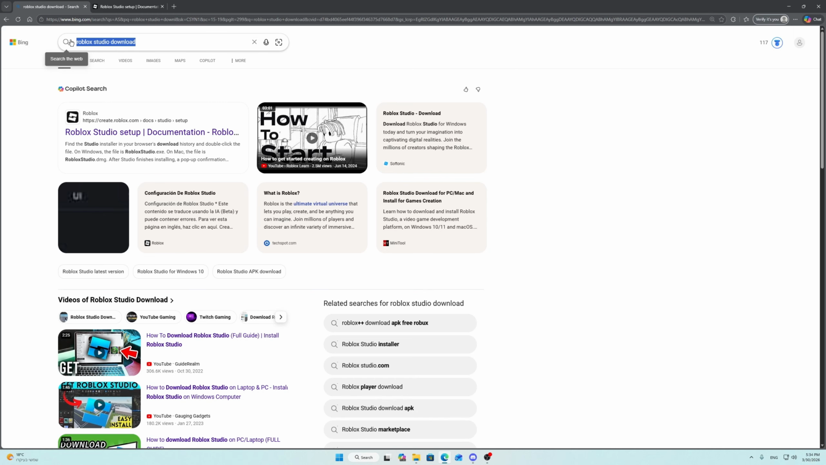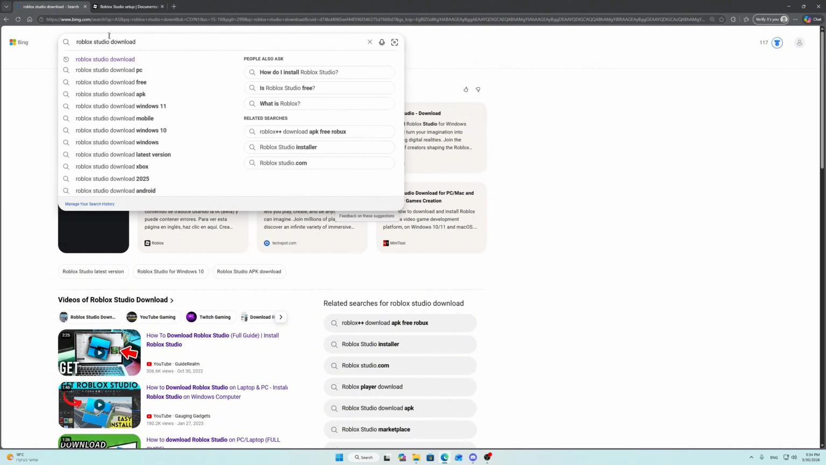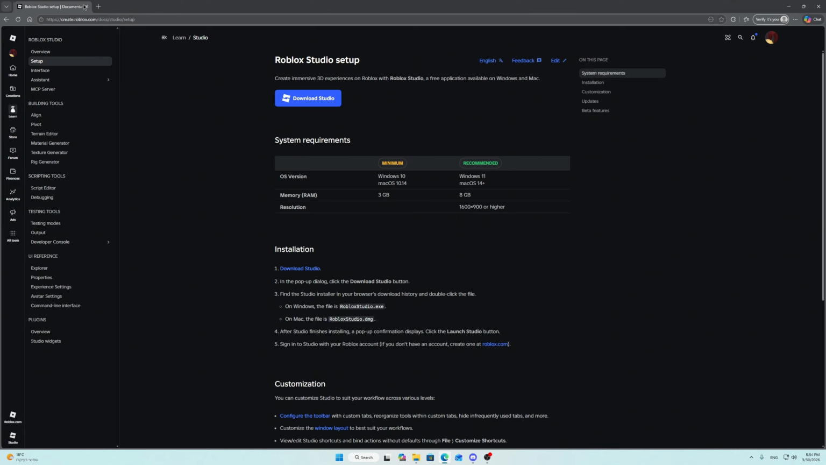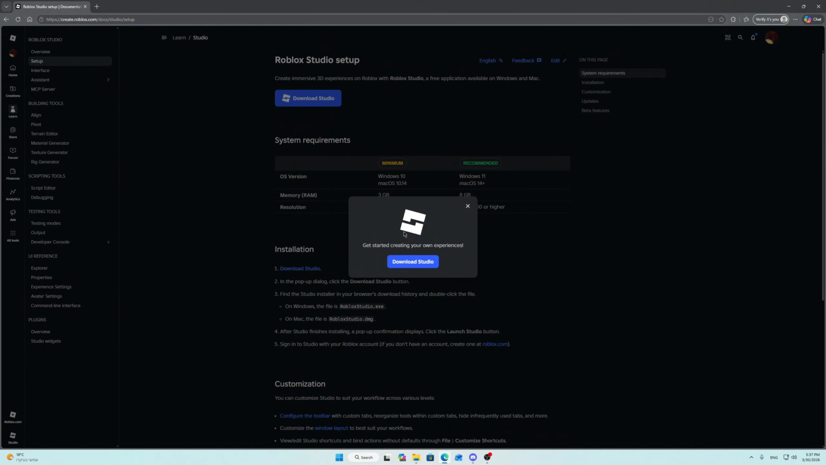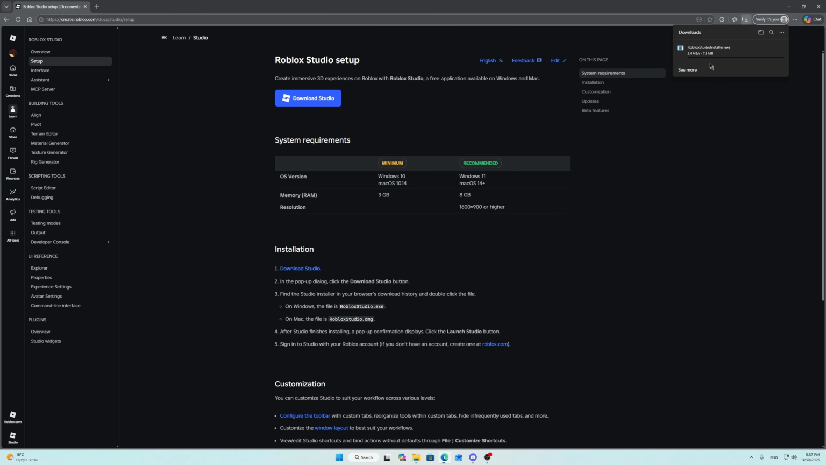Open your browser and type Roblox Studio download and just see the first link. Next, you should have this window appear. Just click this button. Then you click this and it will start downloading. When it's done, open it.